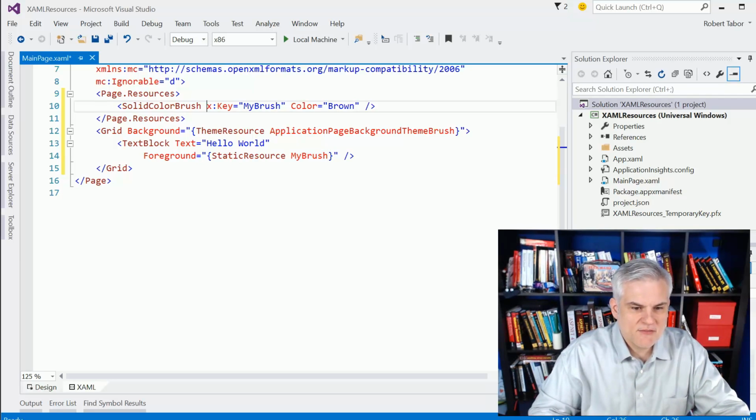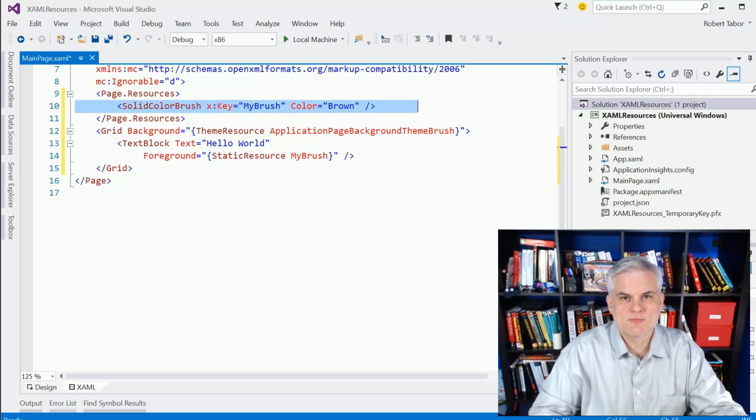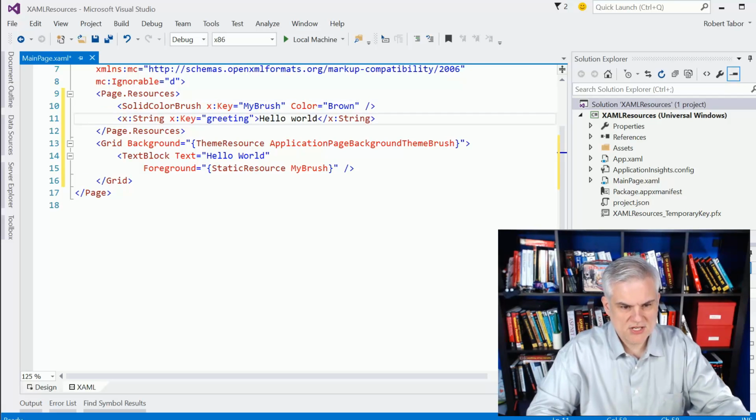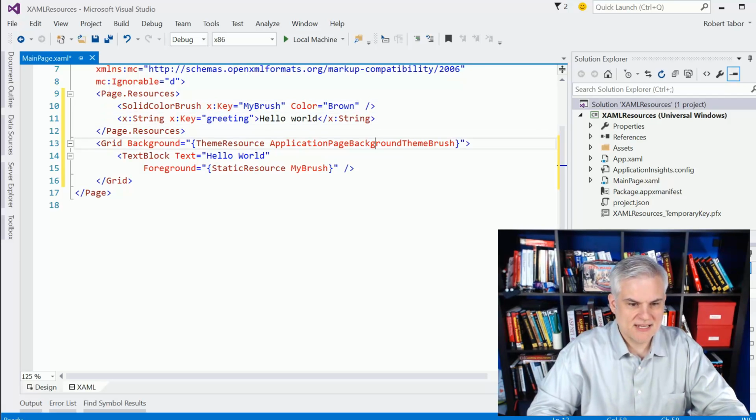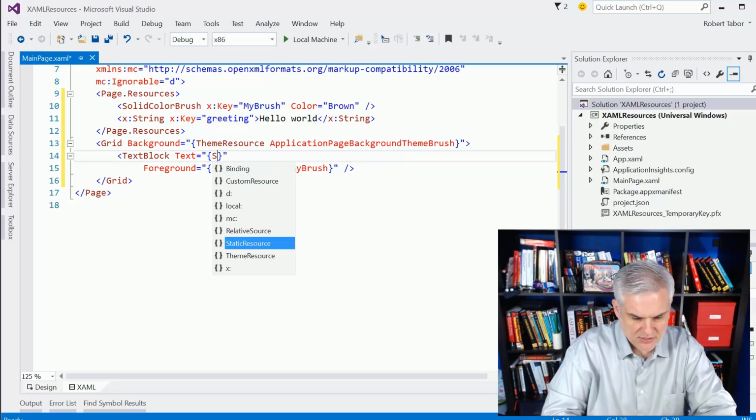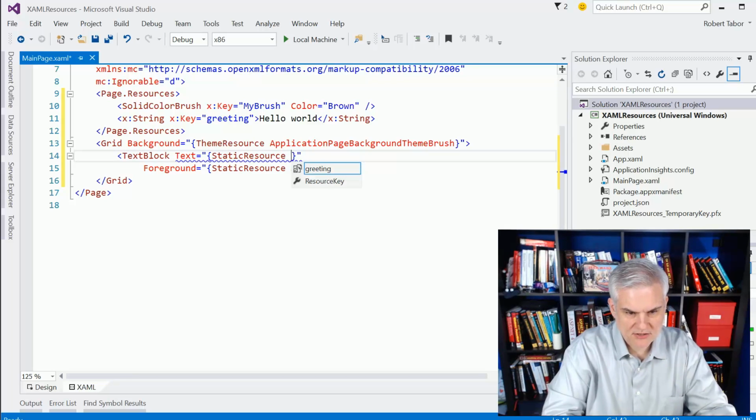Now in this case, I've only created a SolidColorBrush, but we can create lots of different resources. So for example, here I'm just going to create a resource that's a string, and it'll just be called Greeting. And here I can use that greeting in the Text attribute of my TextBlock. So here I'll go StaticResource, and then I'll use the key Greeting like so.